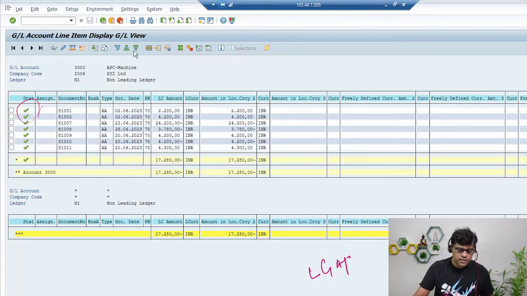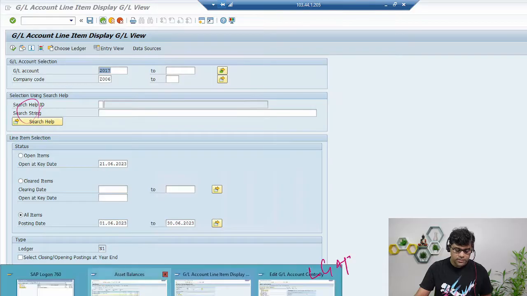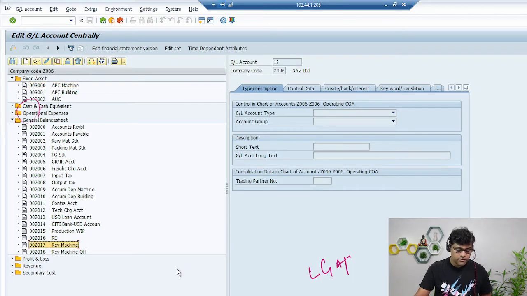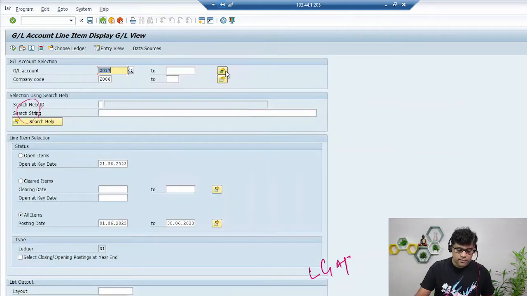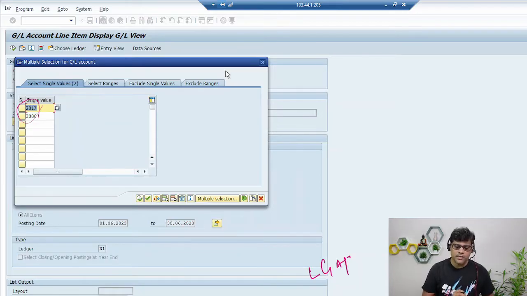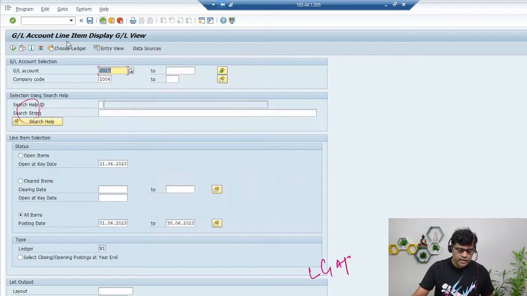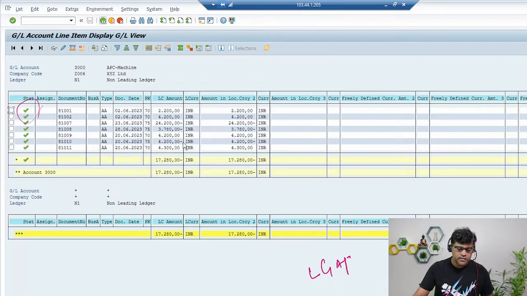Similarly, if I check my revaluation of asset, this is the account revaluation of asset. For 2017, you can see here I have selected that also, but I'm not getting anything here. So why am I not getting this information? Because the month-end activity is not yet done, so asset revaluation is not done.